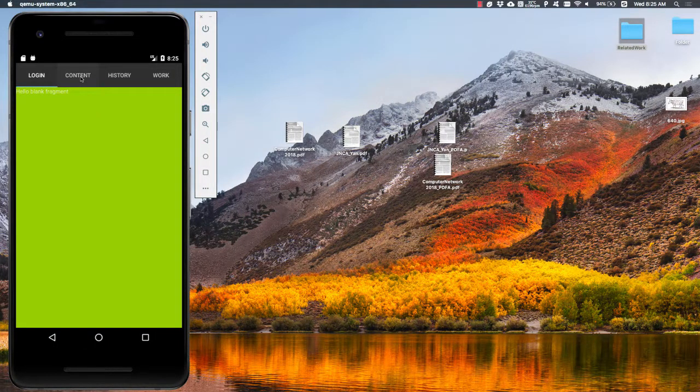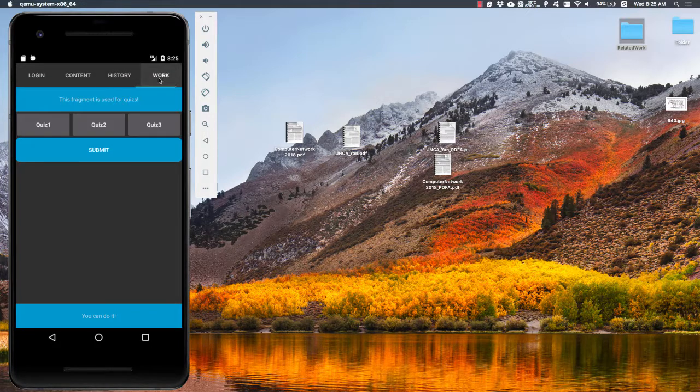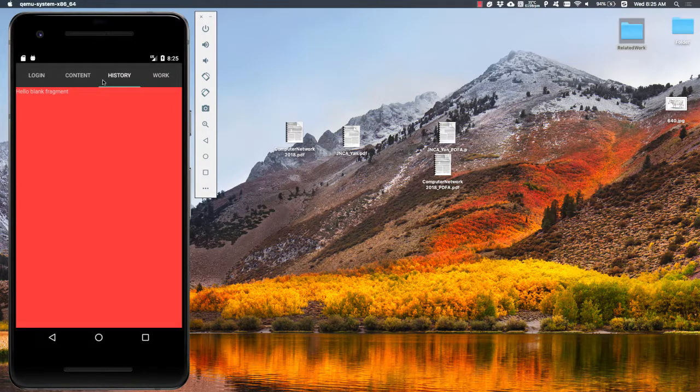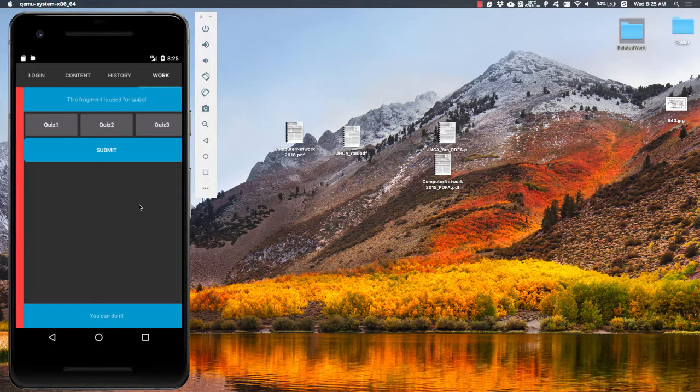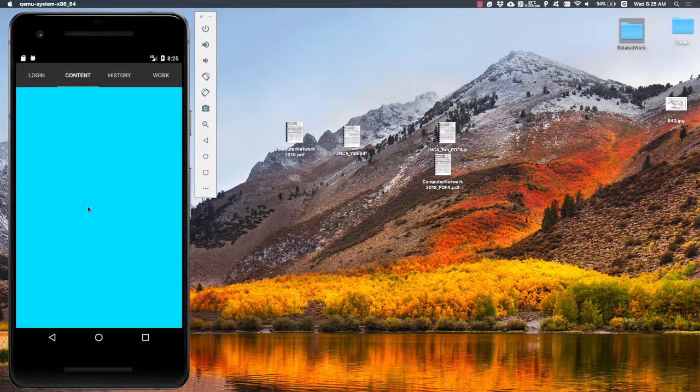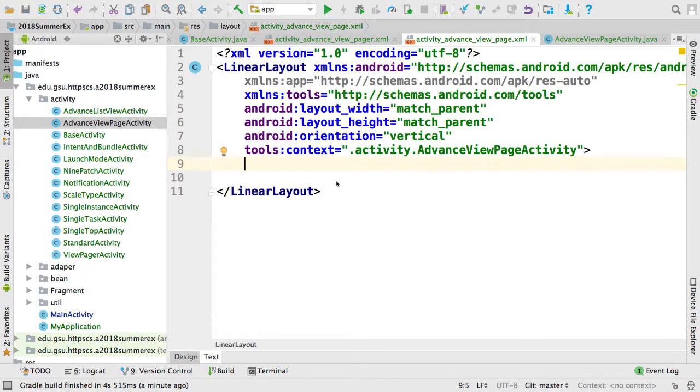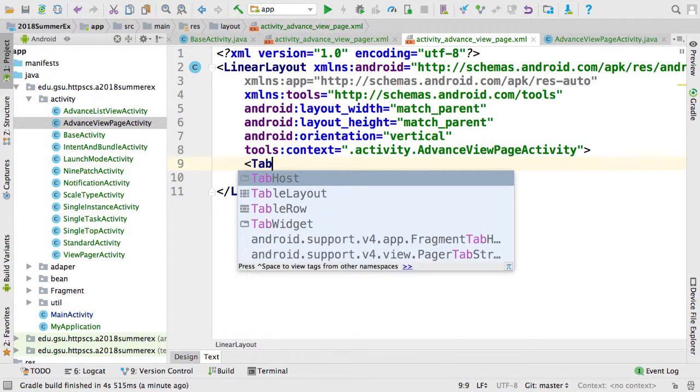like this one. If you click the title, then you can switch to the content fragment, login fragment. You can also swipe the screen. Then, for the title, we need a space for that part. So it's a tab.